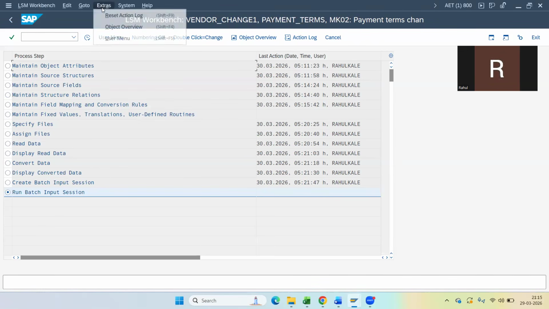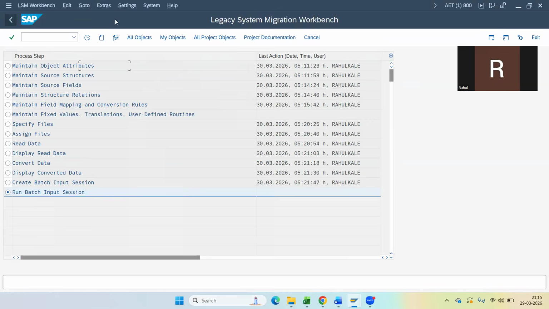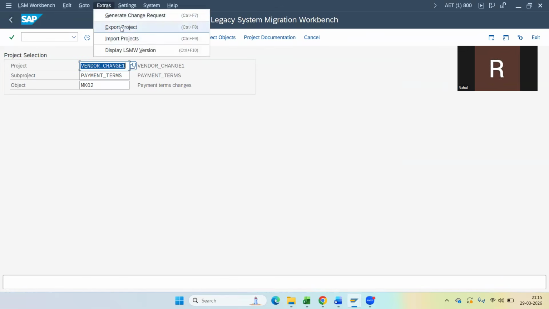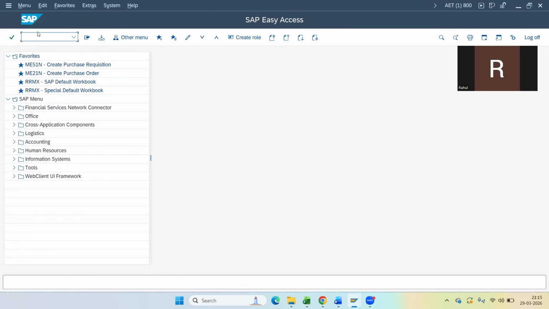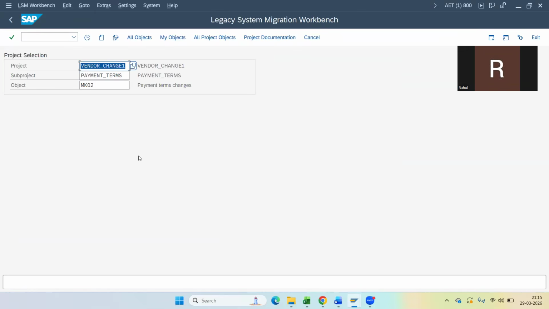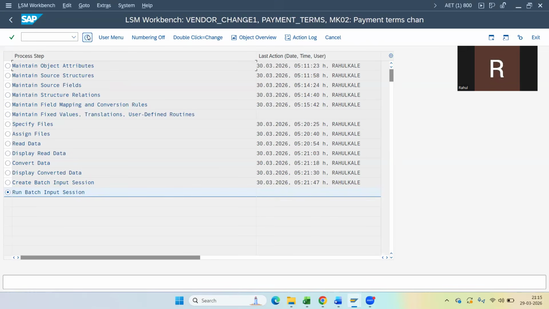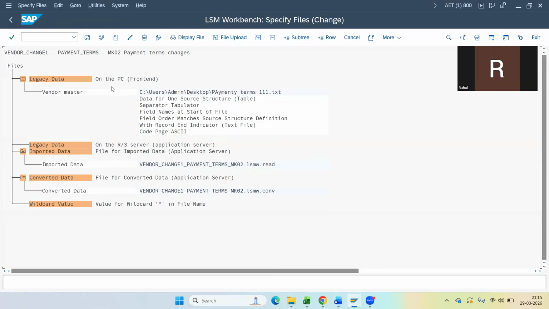Here we have the options to import and export this project. So it will be imported from the text file. Suppose we have imported it onto the production system. The next step is only specify files. We don't need to repeat the earlier steps in the production system next time. So I will go to specify files. The file is the same. We have just updated the data.